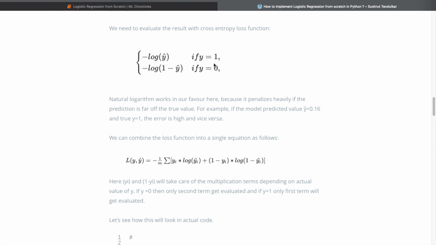So if we were to write this in if-else format in any coding language, this is how it would be. We are multiplying y into log y hat, plus 1 minus y into log of 1 minus y hat. So if y is equal to 1, this term will be kept and this one will become 0, because 1 minus 1 will be 0. And if y is 0, this term will become 0, because 0 into this will be 0, and 1 minus 0 is 1, so only this term will be retained. So basically this is written in this particular format, and then we divide by the number of training examples here to normalize it.